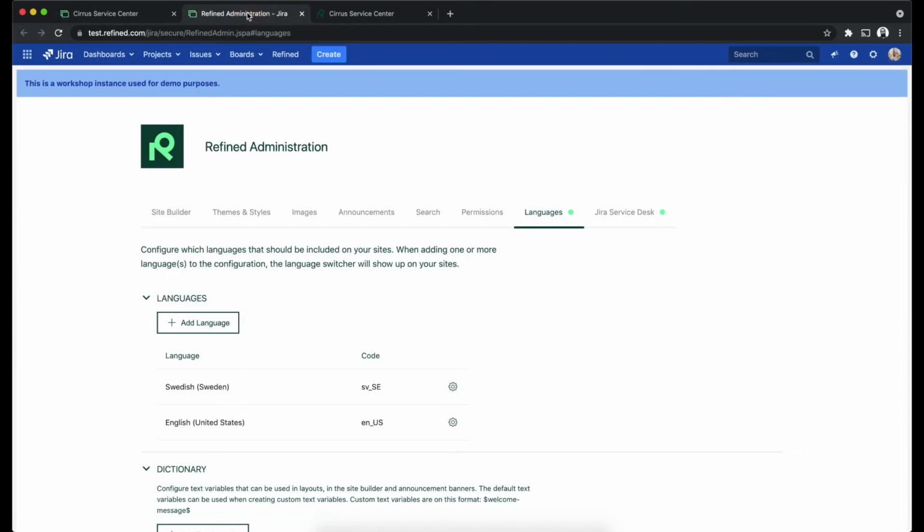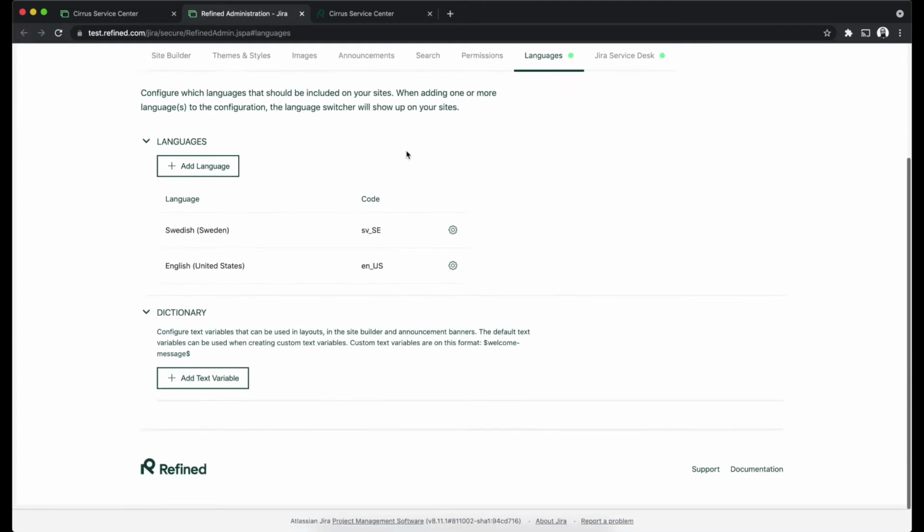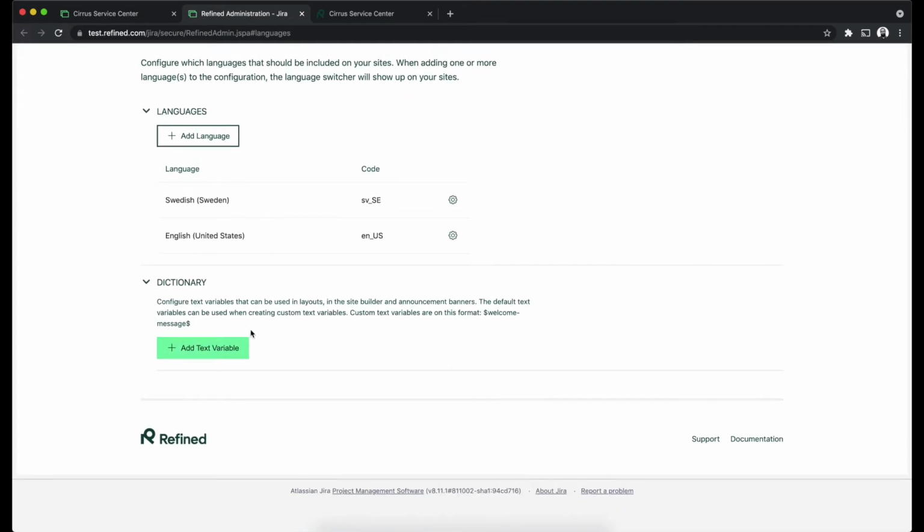Let's go back into the admin area. And then we have this dictionary section where you can add custom text variables. These variables can be used for layouts, so you can add them to modules that are in your layouts. You can add them in the site builder as the names for your sites and categories, and you can use them within announcement banners as well. So I'll go ahead and add a couple of examples here.